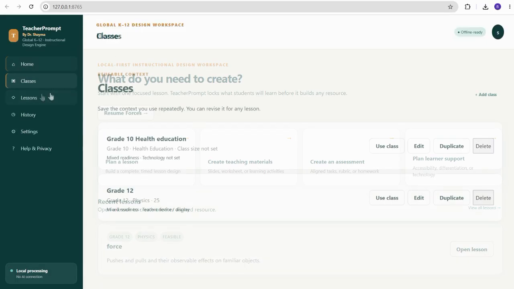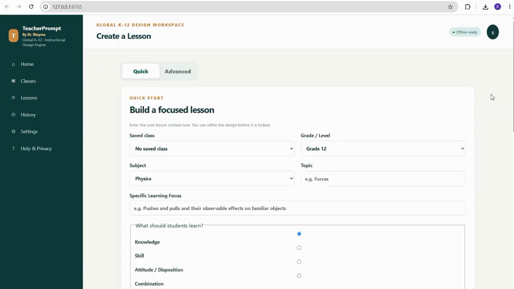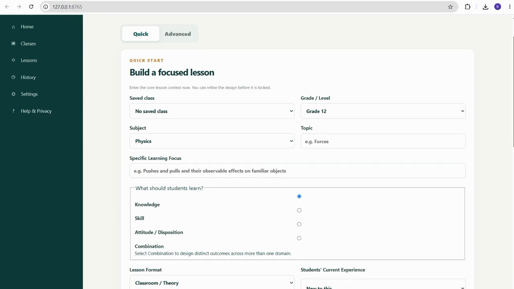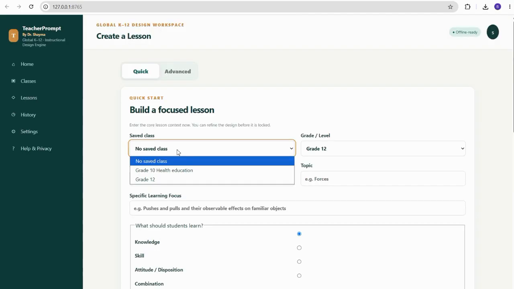But one of the most important features is local first control. Teacherprompt processes supported files and builds prompts locally in the browser. It does not connect directly to an AI service. I remain in control of my source text, locally stored information, backup, and history. For this demonstration, I'll use a grade 12 physics lesson on centripetal and centrifugal force.